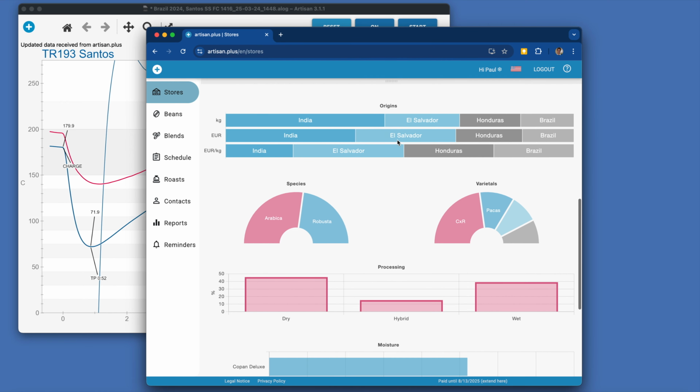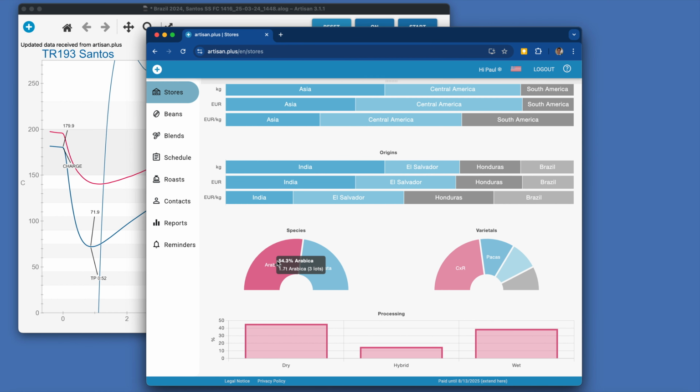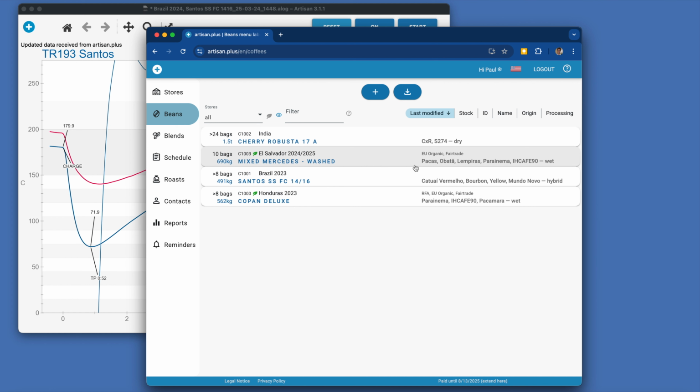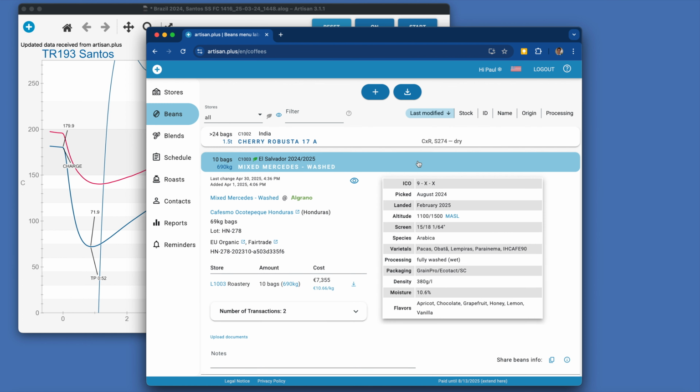Also interesting is the summary of types of beans we currently have in our roastery, separated by species and by variety. Of course, this also comes from data that you have hopefully specified with your beans. The varieties can also be seen in the list of coffees already. You can inspect the details in the table and also add and edit them there.